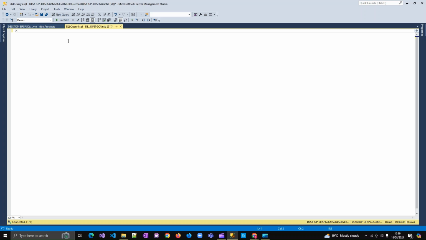So we want to say alter. Alter is a keyword which means update a table structure. Then you put what you want to alter. In my case, we want to alter the table. Then after you've said alter table, you provide your table name. Products, in my case. If you have a different table name, you will put your table name.